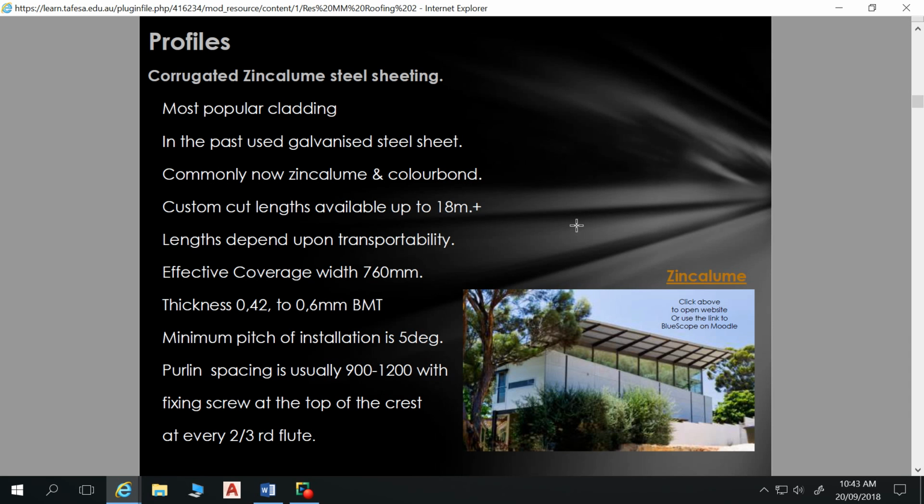So our different profiles, and different thicknesses. We've got thicknesses 0.42 to 0.6 millimeter for roofing. Because we've got different thicknesses and different profiles, our required purlin spacings change. It's a very important thing to understand what purlin spacing you need to specify, because you need to specify those purlin spacings as per the sheeting that you're putting on.